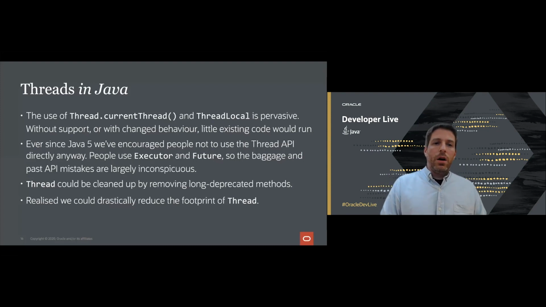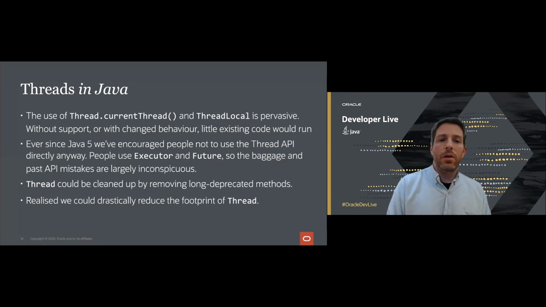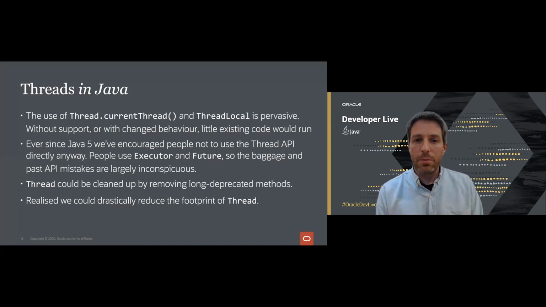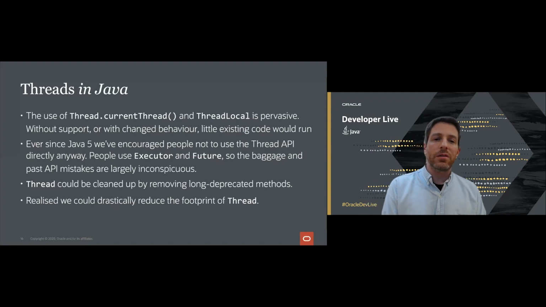So Thread.currentThread and thread locals, that part of the API is actually very pervasive. If the new kind of thread, the new lightweight kind of thread, the threads you can have as many as you like of, didn't support these two with the same behavior, then there would be very little existing code that we could actually run.